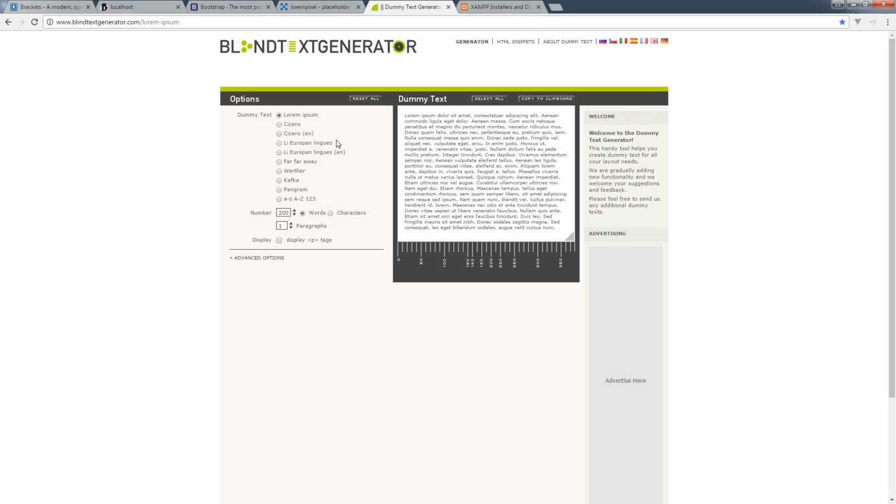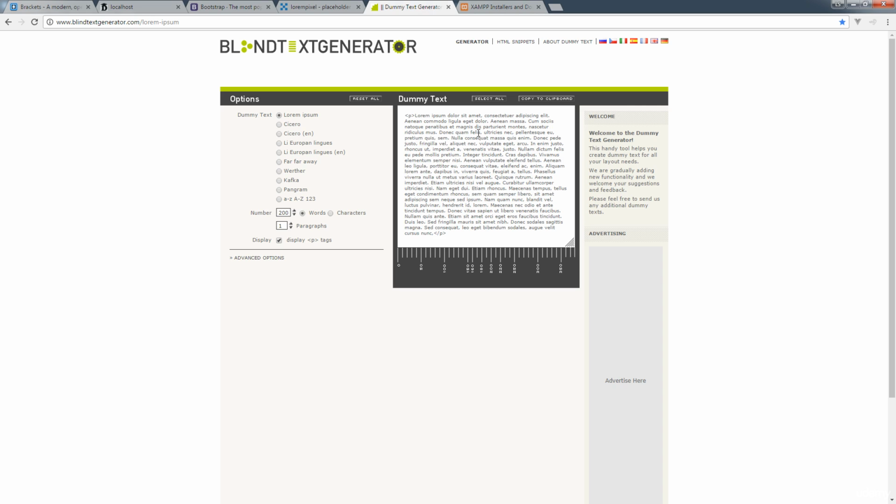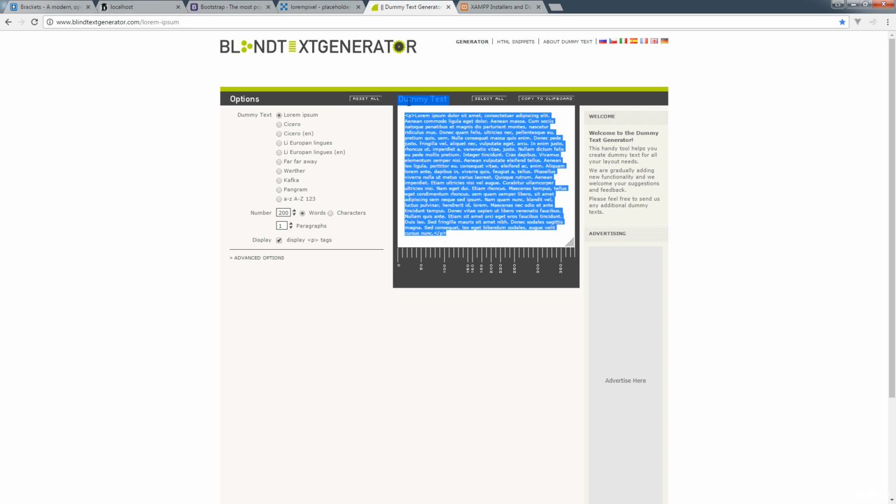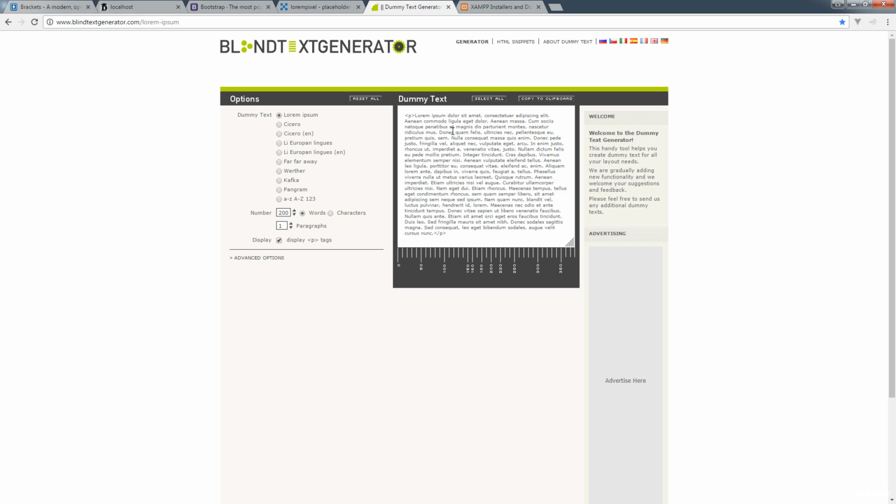This is a lorem text dummy text generator, and the thing I like about this one is that I can add in those paragraph tags, I can specify the characters and words and so on, and I can easily copy and paste this into my web project to give it a good, real look and feel as I'm developing that content.